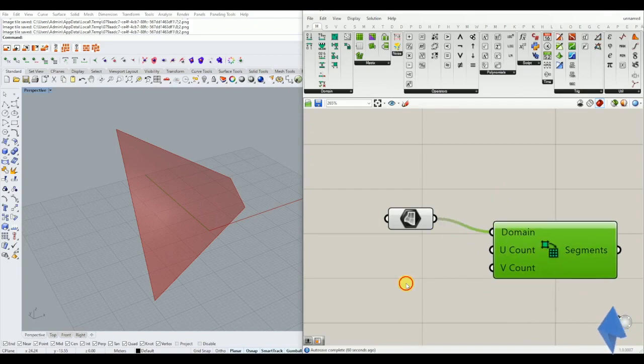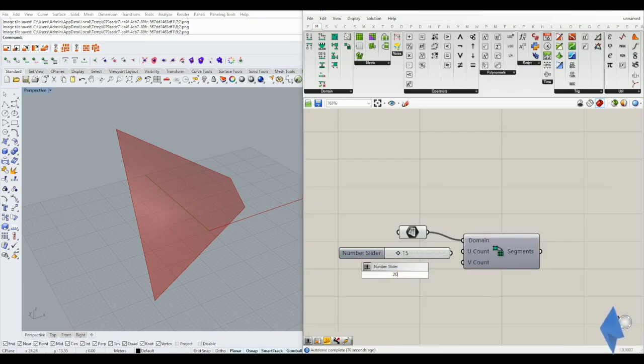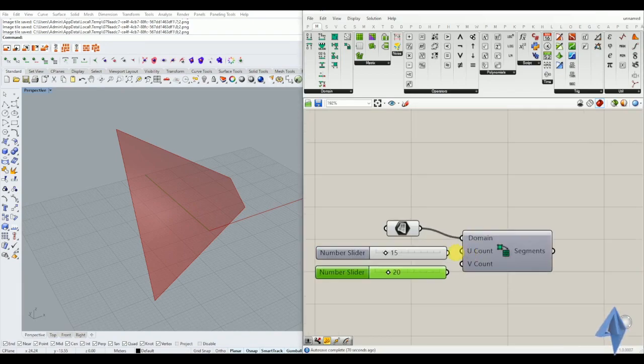Plug this in over here. You can give it a U and a V count. So let's give it a 15 by 20 U and V count. So you can just double click and type 15, which is a shortcut for number slider. You can also double click and type 20, and there you go. So you can just attach both of these things under U and V count.